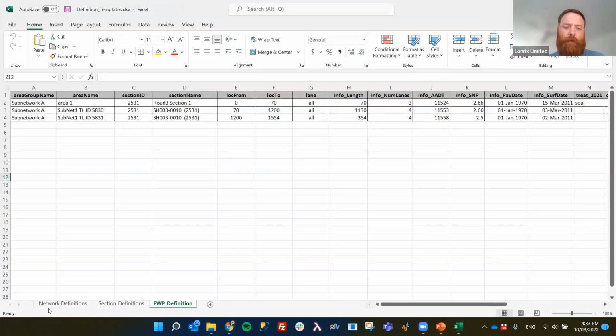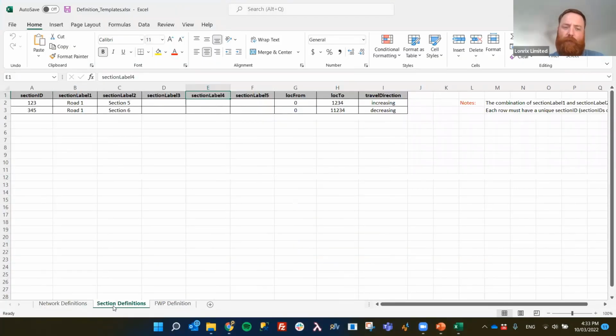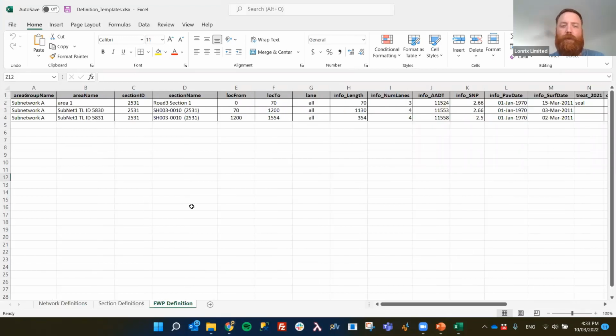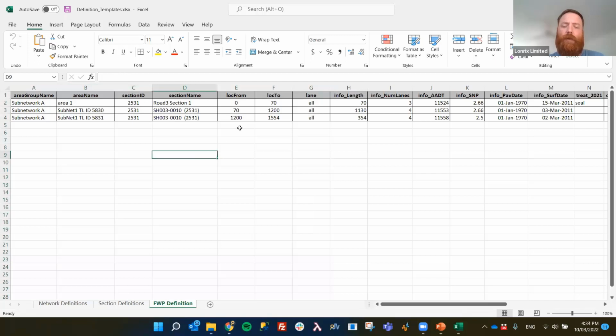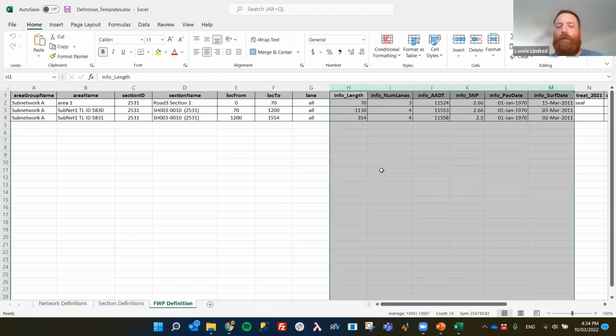So in this template, we've got network definitions, section definitions, and FWP definition. This is what we'll focus on. The first 7 columns are mandatory, and this includes location information for the treatment links within your FWP program, as well as some grouping information. From column H, the 8th column, you can see that we've got info underscore, which stands for information. And so we can import any number of information columns, as many as you like.